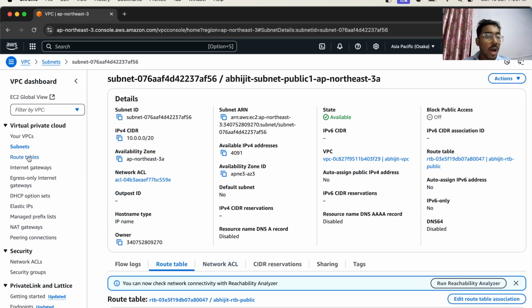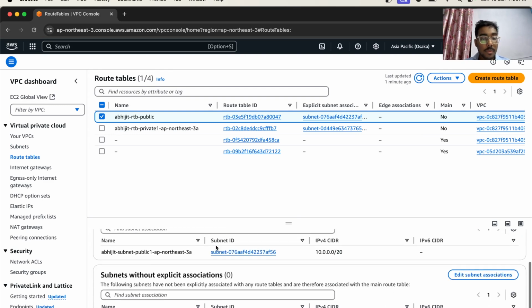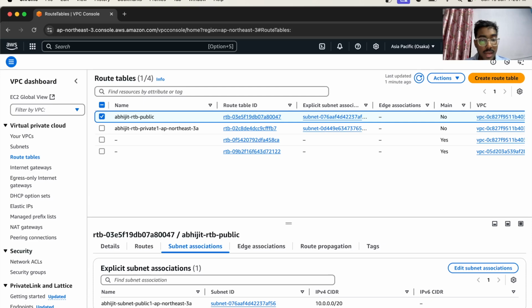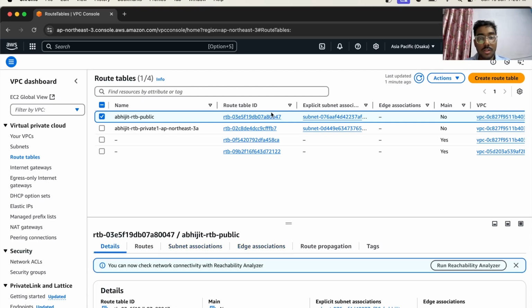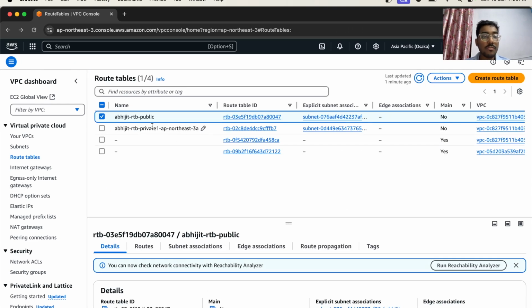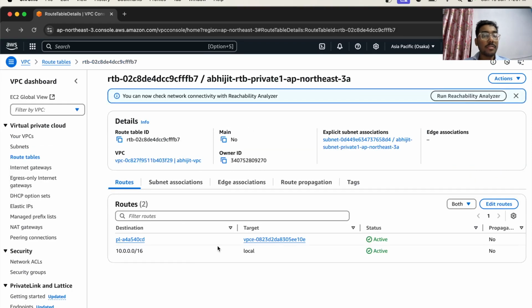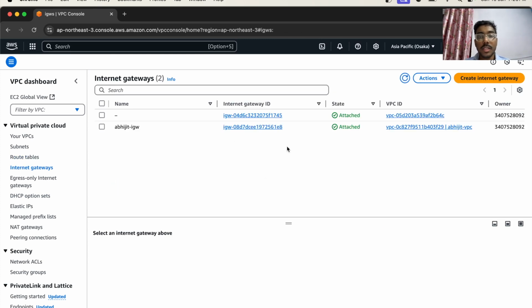After that we can go to the route tables and associate the subnets; you can see subnet associations and everything here. Edge association is not required; you can configure it in the route table only. For the private one, if you are using a NAT gateway, you can put the NAT gateway here. Internet gateway you can manage from here. It's as simple as that: you directly create the VPC and everything has been created.